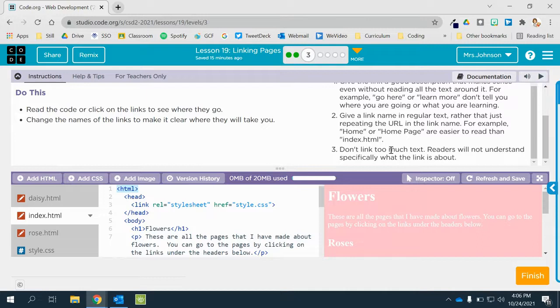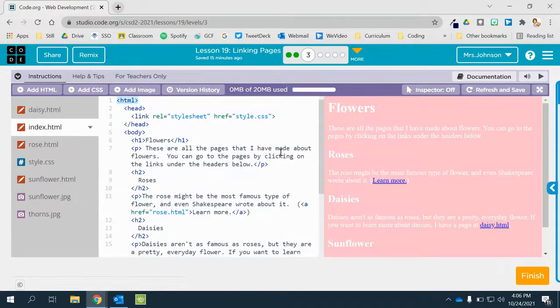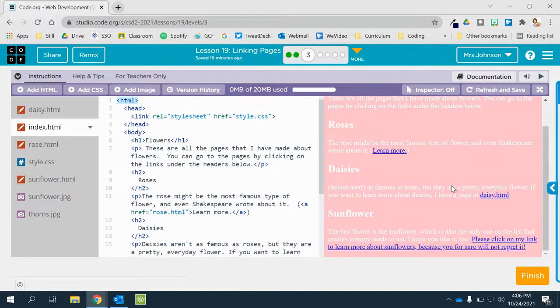Don't link too much text. Readers will not understand specifically what the link is about. So those are some good rules. So I'm going to go ahead and minimize this. Oh, I see I've got 3 links here that are not named well. So I need to change these.